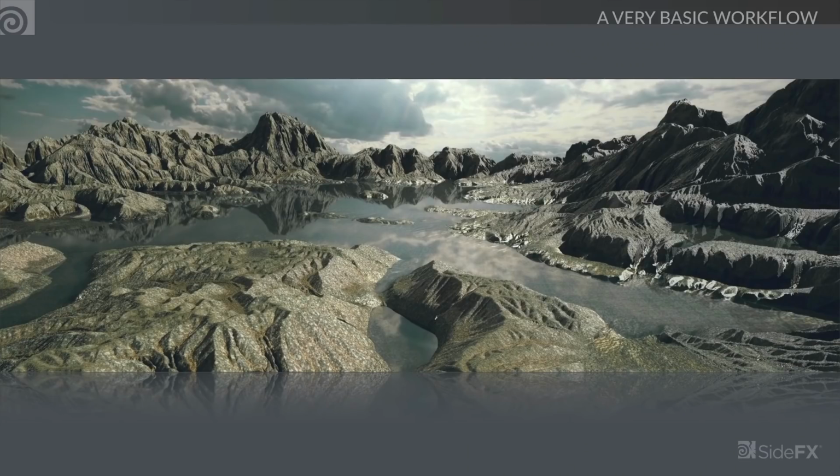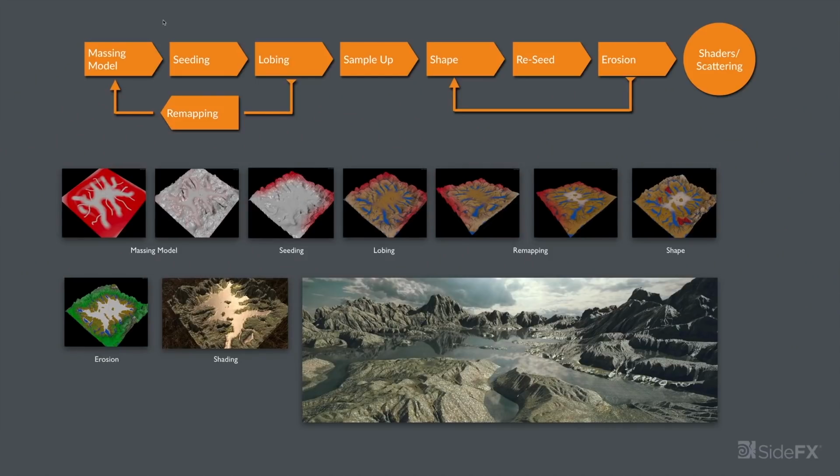Okay, let's talk about a very basic workflow. So here's my basic workflow that I use, and we'll go through it quickly in this keynote presentation, and then I'll go over to Houdini and actually do it. So I always start with a massing model, and a massing model can be something that you paint in. You can use 3D geometry. You can use LiDAR data, whatever you need to create something that's very basic.